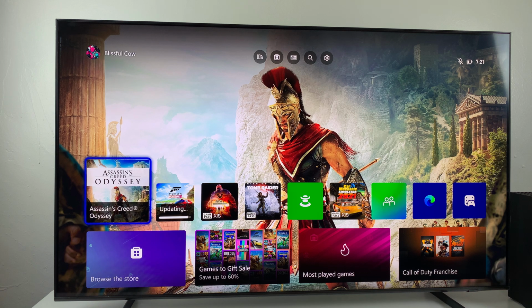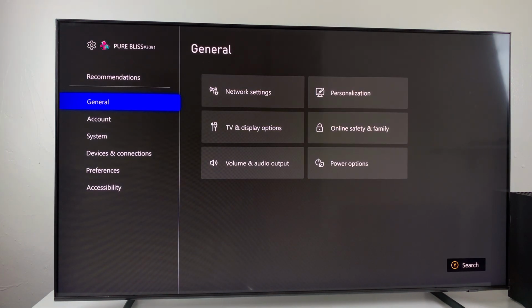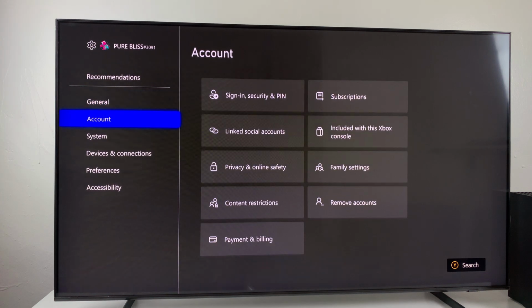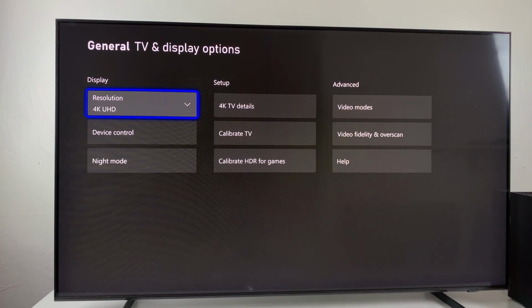So power on your console and access this homepage. And then from here, select the settings icon that appears on top of the screen. Select that. And then within settings, scroll down and select general. And then choose TV and display options. Select that. And then from here, go to the advanced section and choose video modes.